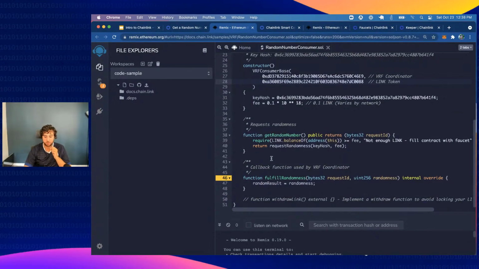Okay, and just like any API, we have two functions: get random number and fulfill randomness. Get random number, just like any API, will send that request out to the Chainlink VRF. We have a little require statement here that makes sure this contract has some link tokens in it, because again, making a request, we need to pay Link to the VRF for the work it's doing. And just like any API request, after we send it, it's going to return a bytes32, the request ID of the request that we sent out.